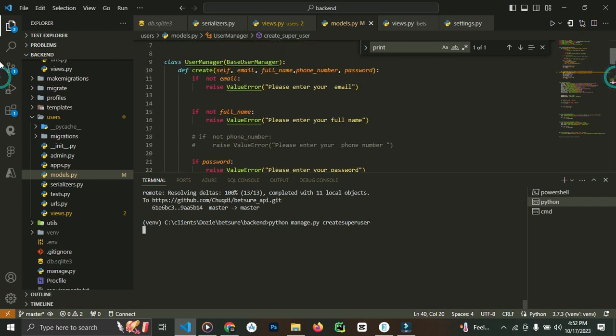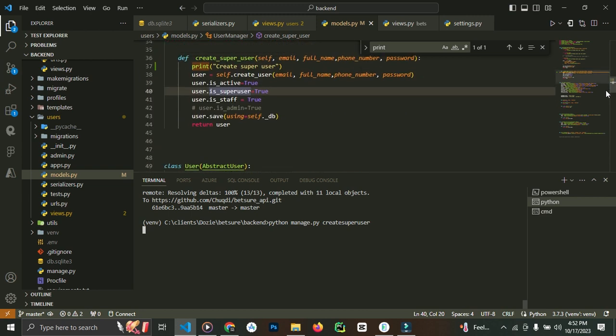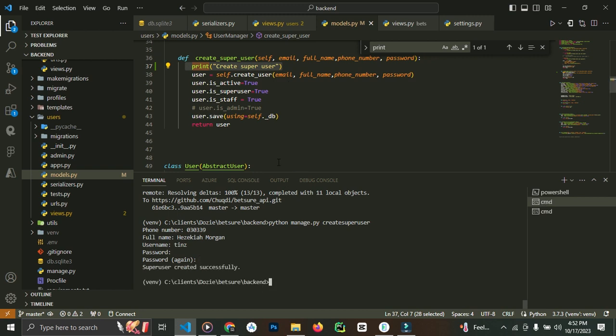If you can see, we have a print statement here. When we run this command, you can see it's asking for a phone number. Let's enter a phone number here, enter our name, Hezekiah, enter our username, and enter our password. So you can see this print statement here: superuser created successfully.